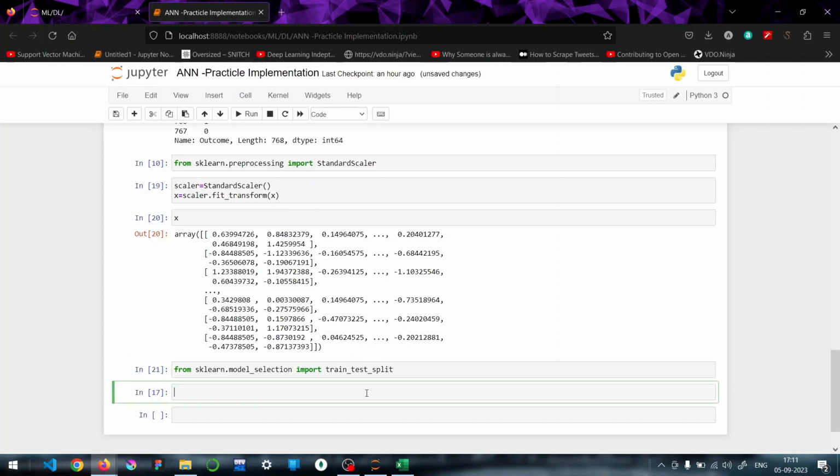Then after that, let me split our data into training and testing portions. X_train, then comes X_test, then after that comes y_train, then comes y_test. After that, train_test_split, and let us pass the values here. The first value is X, and the second value is y.